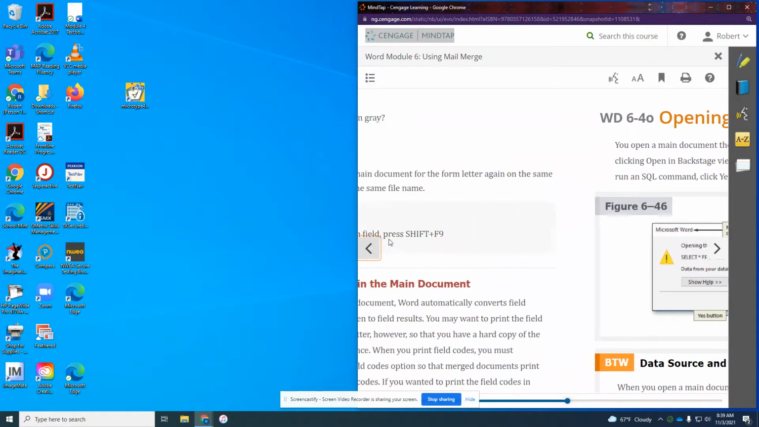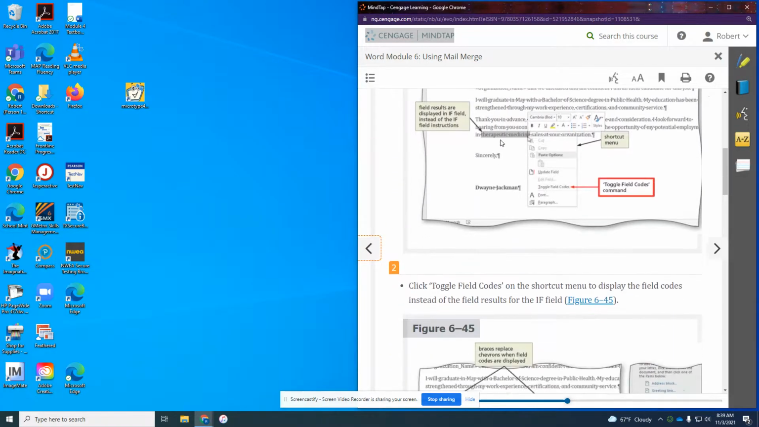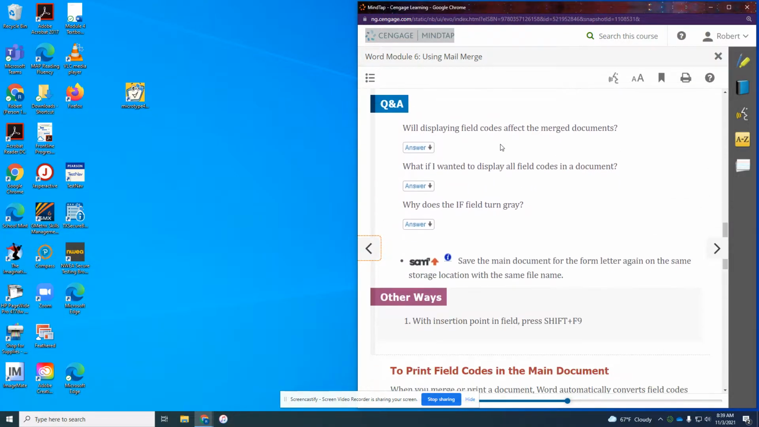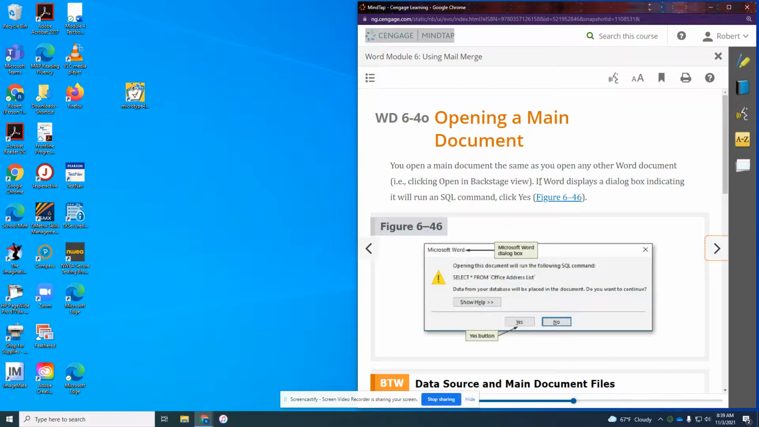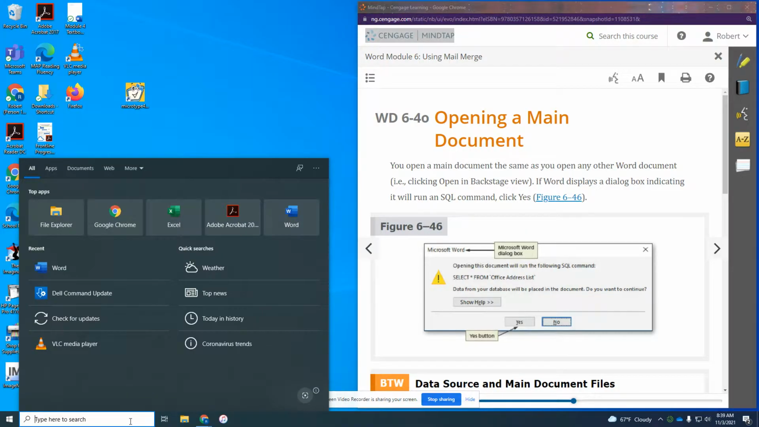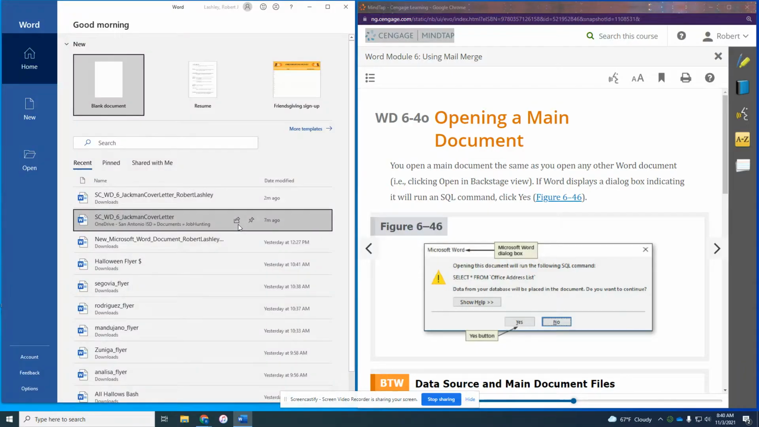Okay, this is the page 64N where we've toggled the field codes and everything, and after we did that, we're supposed to upload it. Okay, so now that's uploaded, we're going to start on the next page. It says you open a main document the same as you open any other Word document. Open a backstage view. So I'm going to type in Word, and then I have my documents.